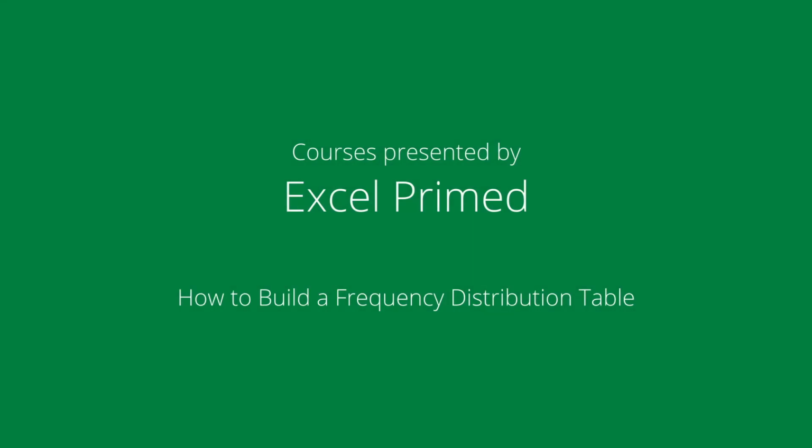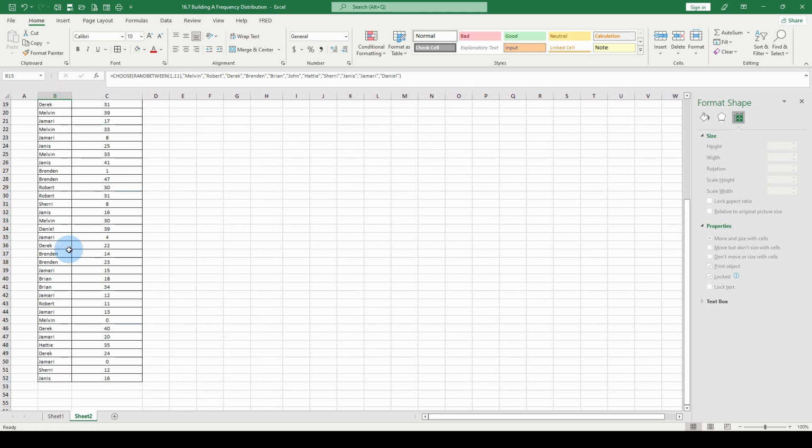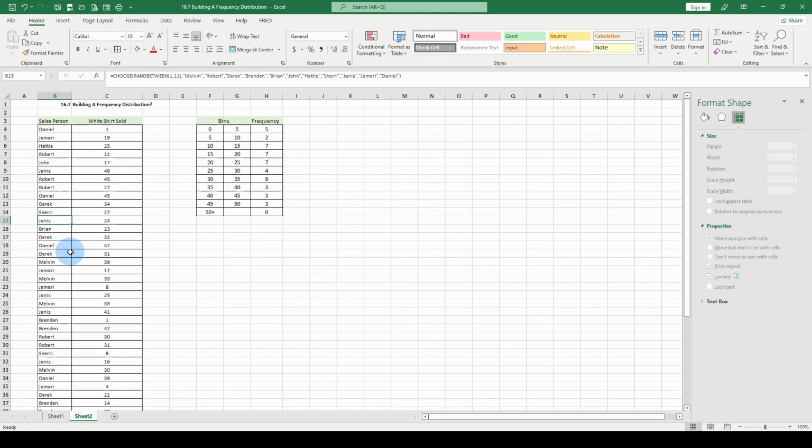Section 16.7, building a frequency distribution. In the previous example, we had salespeople for approximately 52 sales over a given period of time. There's a combination of salespeople and the shirts they sold. We want to put this information in bins. This is the frequency distribution.